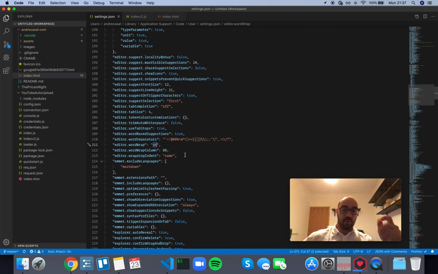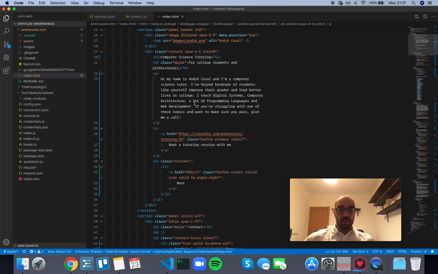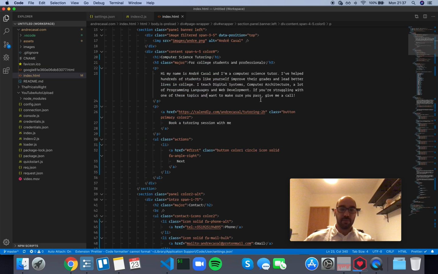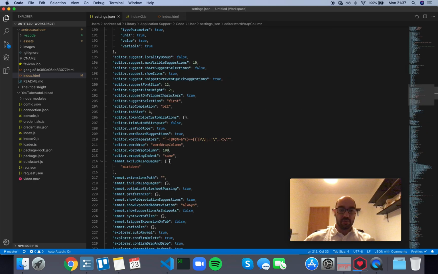So if you have this set to word wrap column, for example, and you enable word wrap, it's wrapping at the 80 character mark. If you increase this value to 100, for example, it's going to wrap at the 100 character mark, and so on and so forth. But because I like leaving the editor word wrap setting to on, this setting kind of becomes useless, and I'm just going to leave it with its default value of 80.